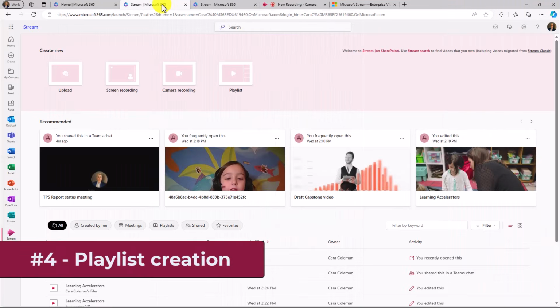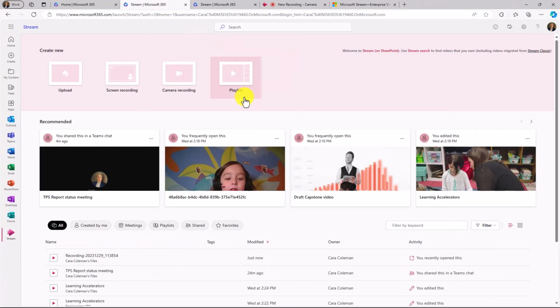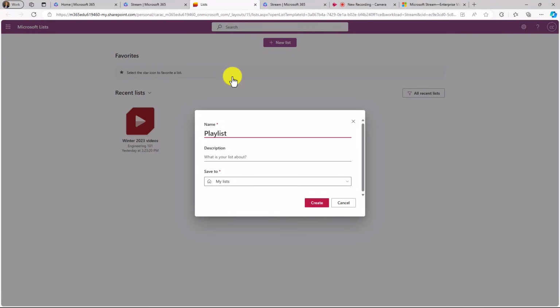The fourth new feature is the ability to create playlists. So right here, you see this playlist option. And playlists use the list technology that is part of SharePoint. So I'm going to click new playlist right here. This opens up Microsoft Lists, and I can give my playlist a name. TPS Report Greatest Hits, it's about TPS reports.